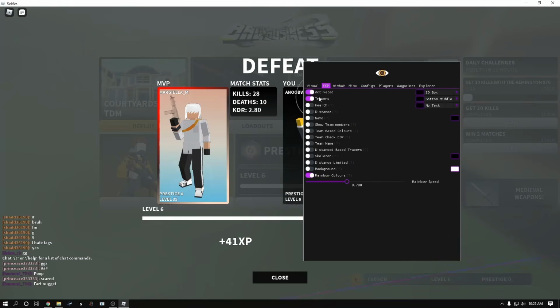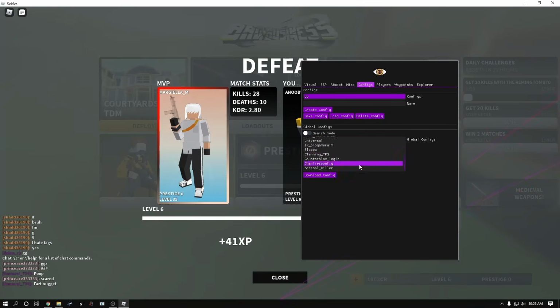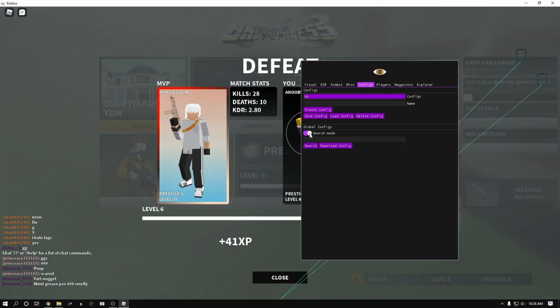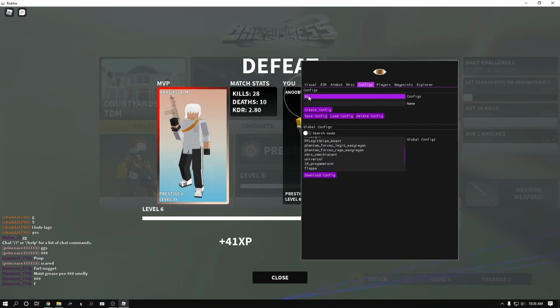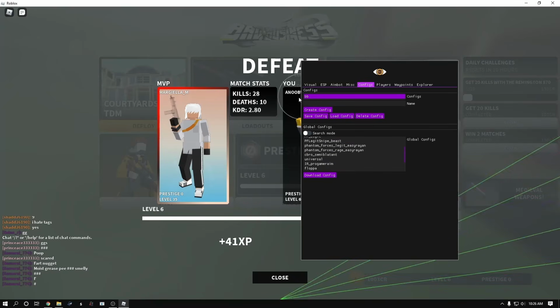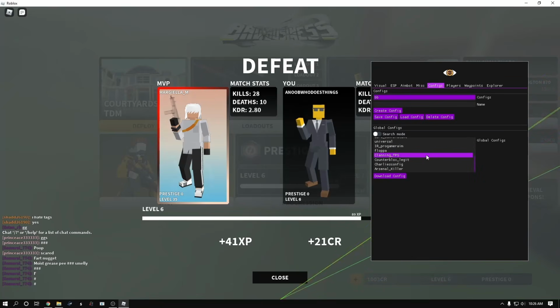But, yeah. So configs right here. You can get some different configs right here, and you can search configs and stuff like that. You can download different configs for different games. So as you can see, Counter Blox and stuff like that, Arsenal. I made my own config for Bad Business here. And you can save configs, load configs, and that's pretty much it. It's just like RCM, except configs are more gettable, if you know what I mean.